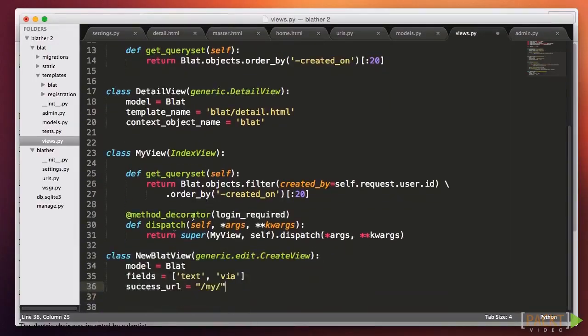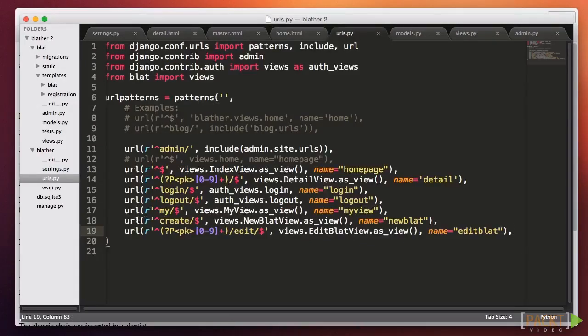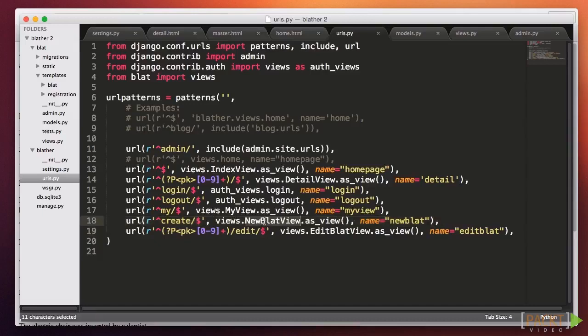We'll start by going to views.py and adding a new class called newBlatView, which derives from the Create view class. We need to add three properties: a model, which is a blat, the fields we want as part of the form, in this case text and via, and where to send people after success, in this case the list page. If we head over to our urls.py file, we add a new URL for create and use our new blat view. We'll name this URL newBlat.